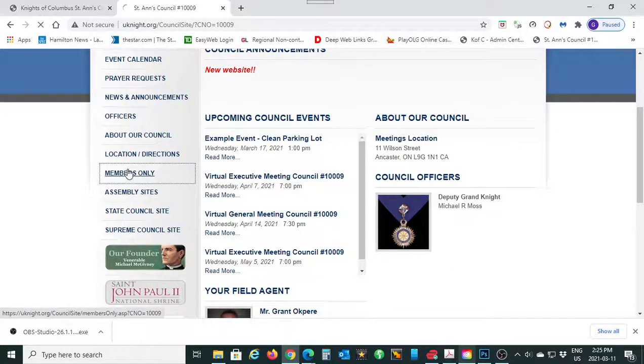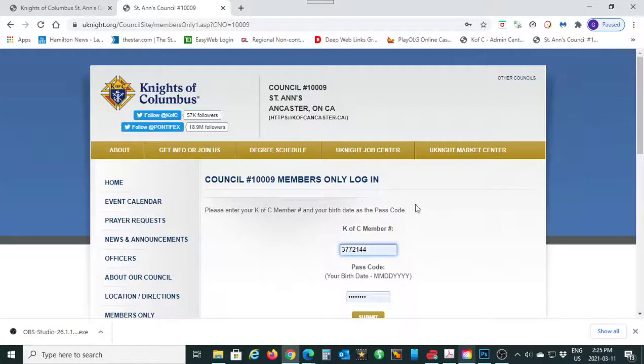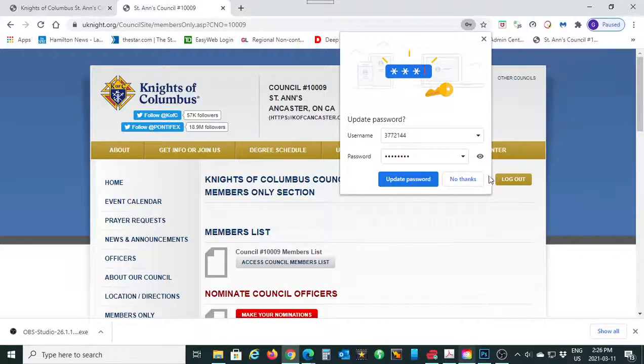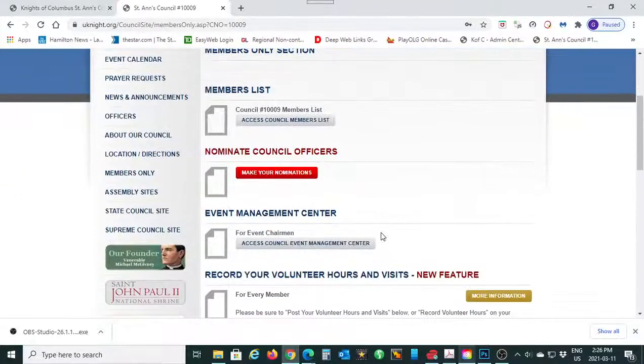When you log into the members only side, you will have to have your membership number from off of your card, and as it says down here, enter your birth date in terms of the month, the day, and the year. And once you've put that in, assuming I've done my birthday correctly, we will get our way to the members only portion of the website.